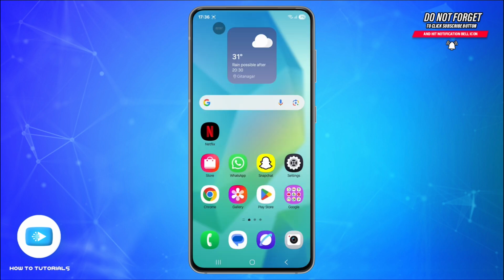Fourth step is to install a security app. This is completely optional and for extra safety. You can install trusted antivirus apps like Avast, Malwarebytes or Bitdefender from the Play Store to do a deep scan.